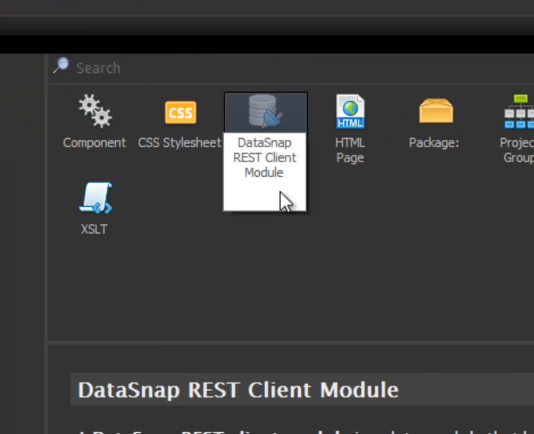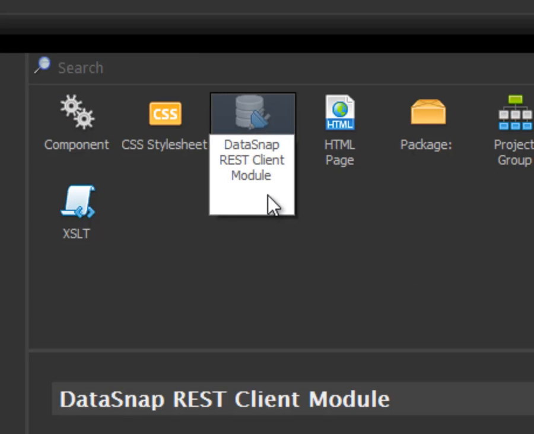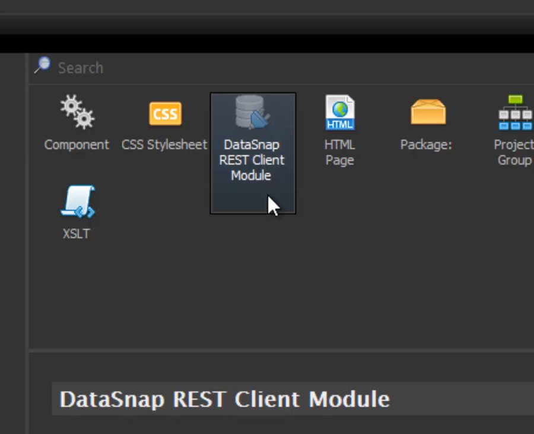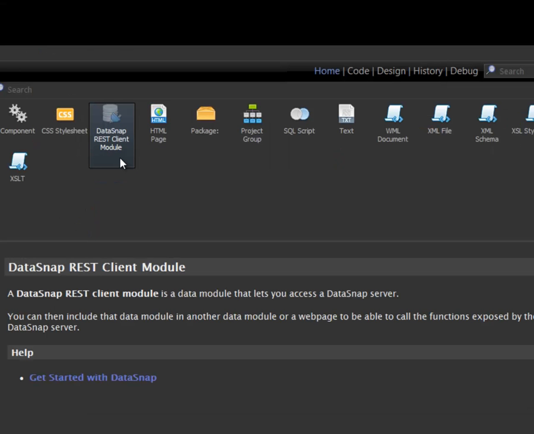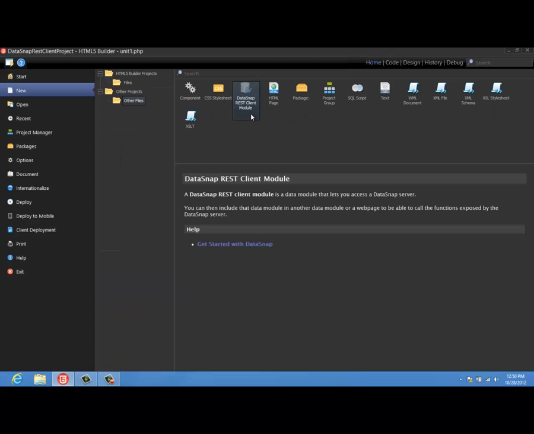Now a DataSnap REST Client Module is a data module that lets you access a DataSnap server. You can then include that data module in another data module or a web page to be able to call the functions exposed by the DataSnap server. Now, before we can create this DataSnap REST Client Module, we need to have a DataSnap server running.